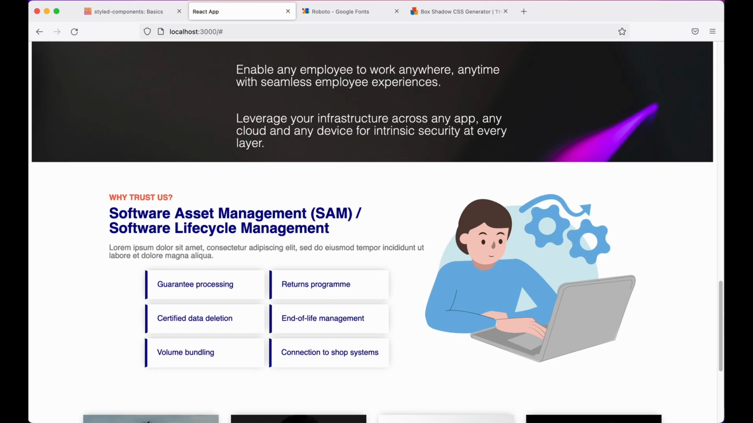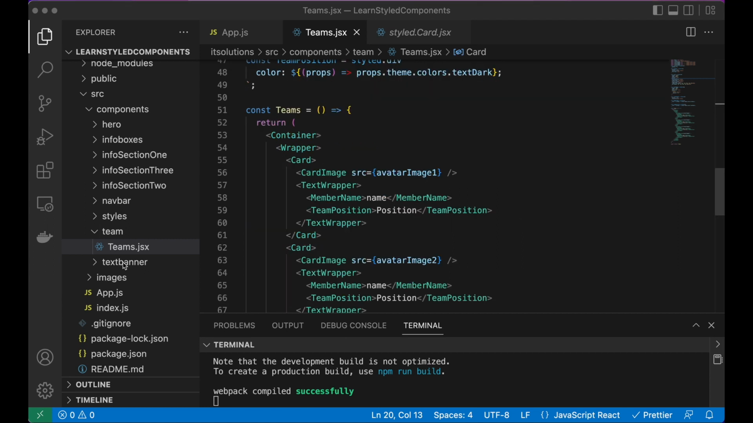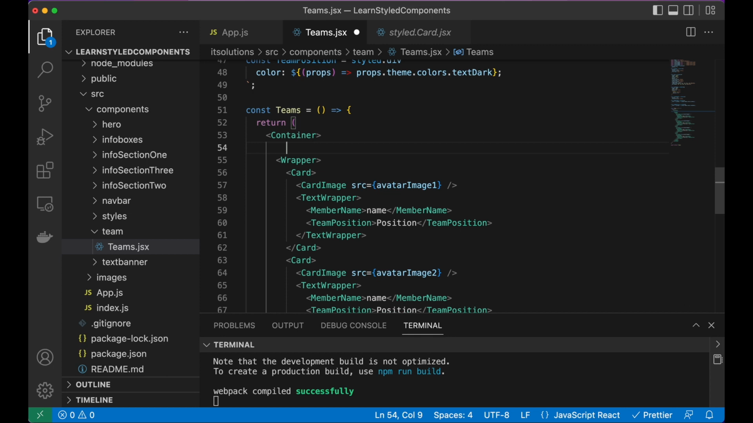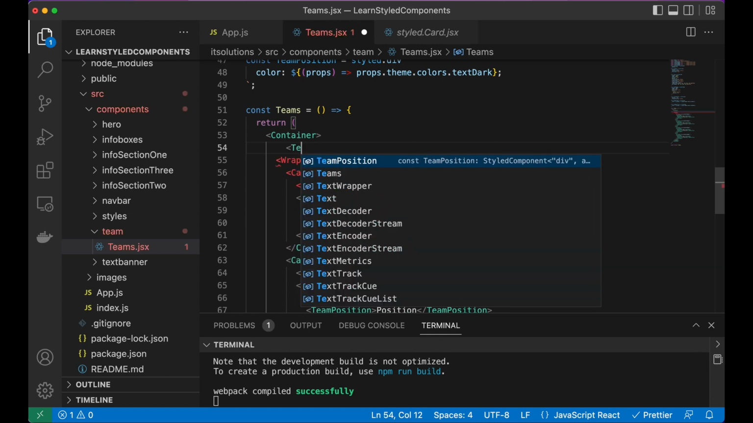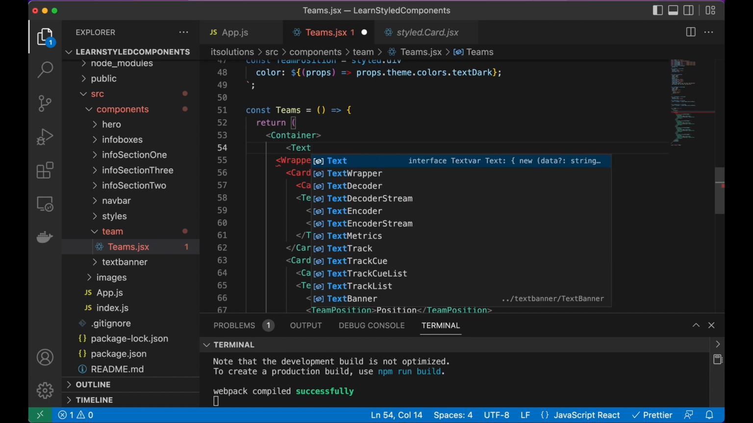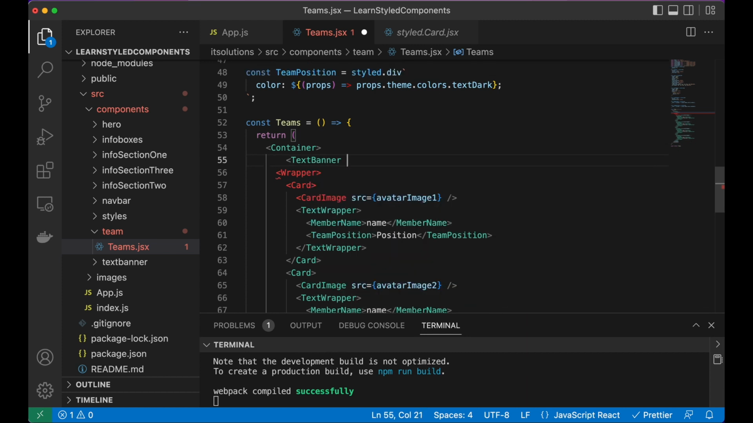So for this we got another component, which is this text banner. So before this wrapper, I'll be using the banner. So here will be text banner, and then inside this we will say the title of this. It will be something like we are union or whatever you say. So we are union, like that.